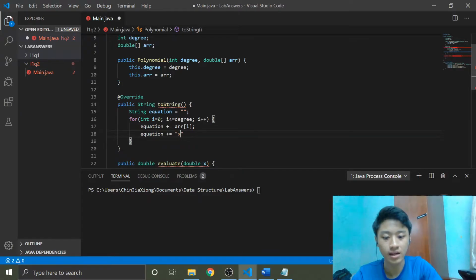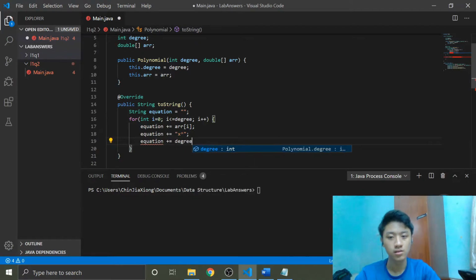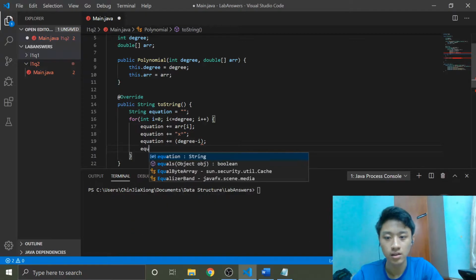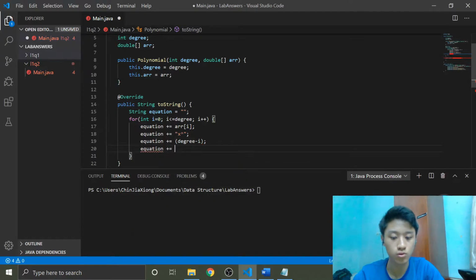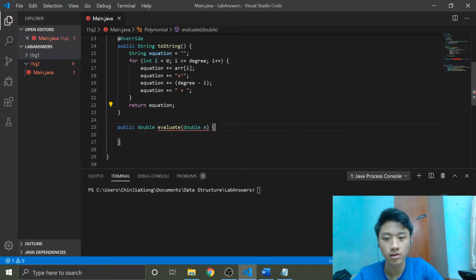with the x sign and the power sign. Then after this we'll have a degree minus I. Yeah, at first it's 0, so it should be degree minus I, then the equation plus equals a plus sign. I think it should be okay. Then at last we return the equation. This one I return 0 to avoid an error.